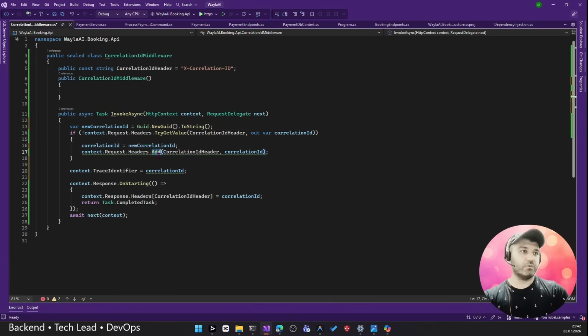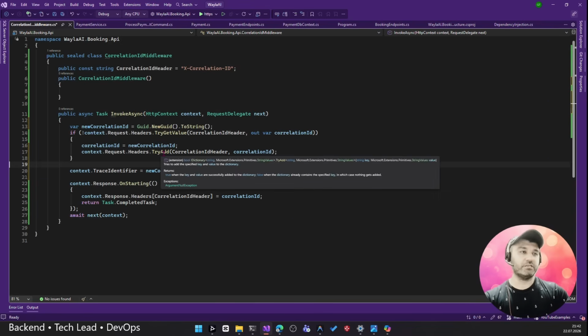Done. So let me see if there's something like a triad. I like this one. Okay, now it's going to work. So what we are doing here, we are trying to update the correlation ID if it does not exist, but this approach is also not correct because it might blow up. I'm assuming that there should be a correlation ID in my header, but it might not exist. So TryAdd is a good solution.